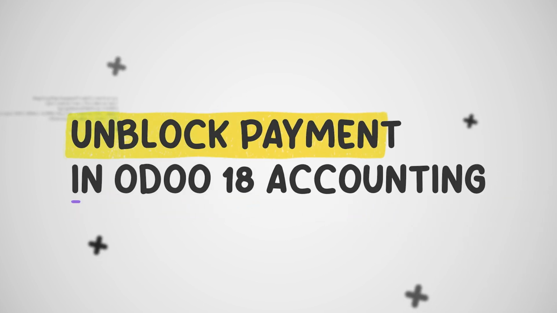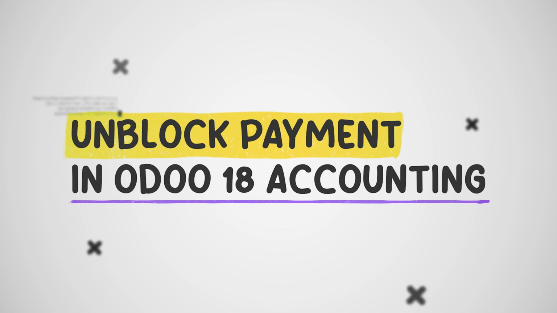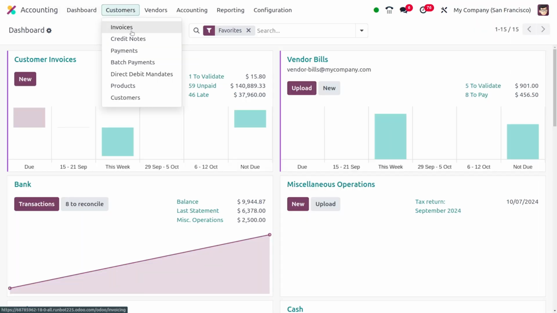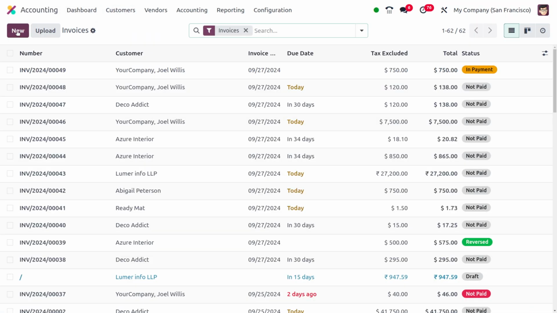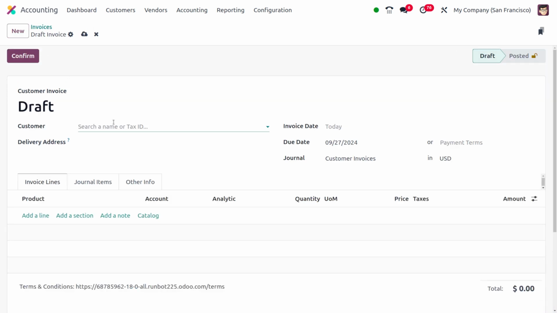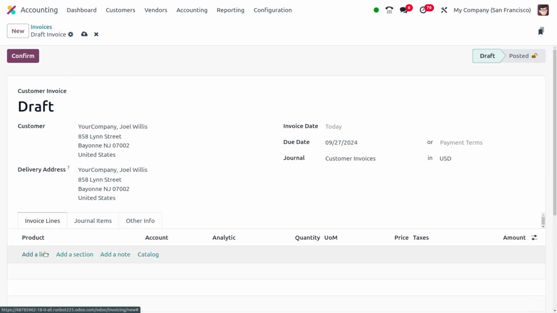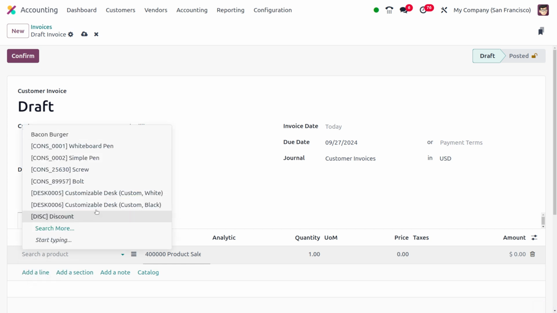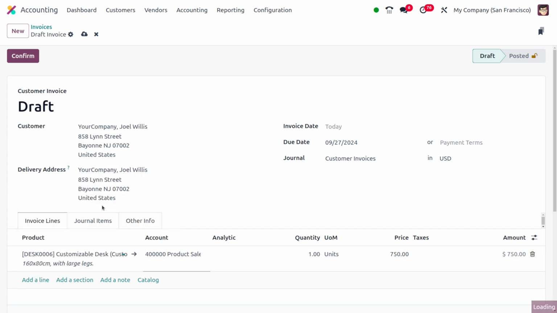So for that, you can just move on to the accounting module and go to the customers to create a new customer invoice. Where you can create a new invoice, I'm going to choose the customer as joinables, where you can fill out the details of the customer with the product and all. So I'm going to choose the product as customizable desk. Here you can see that currently this invoice is in its draft state and you can just confirm this invoice.